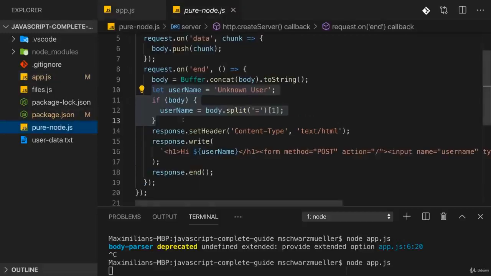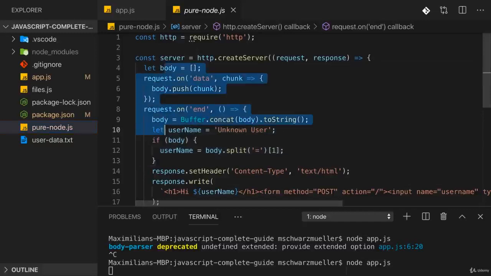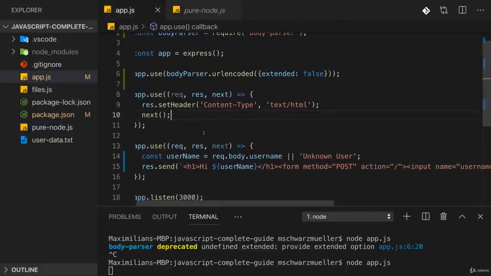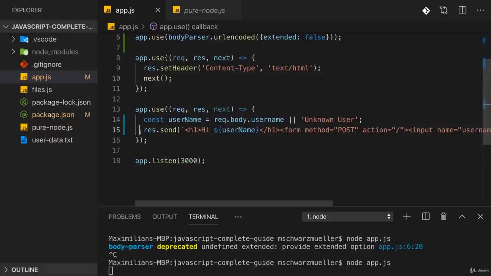And that's, of course, more convenient than manually parsing the body like that. With that, we got a basic setup with Express.js, but now it would also be nice to not just send back HTML code like this inline in our JavaScript file, but maybe send back a separate HTML file or even a dynamic template file which renders HTML, but which also gives us dynamic injection points where we can inject dynamic content, because that's what we typically want to do.